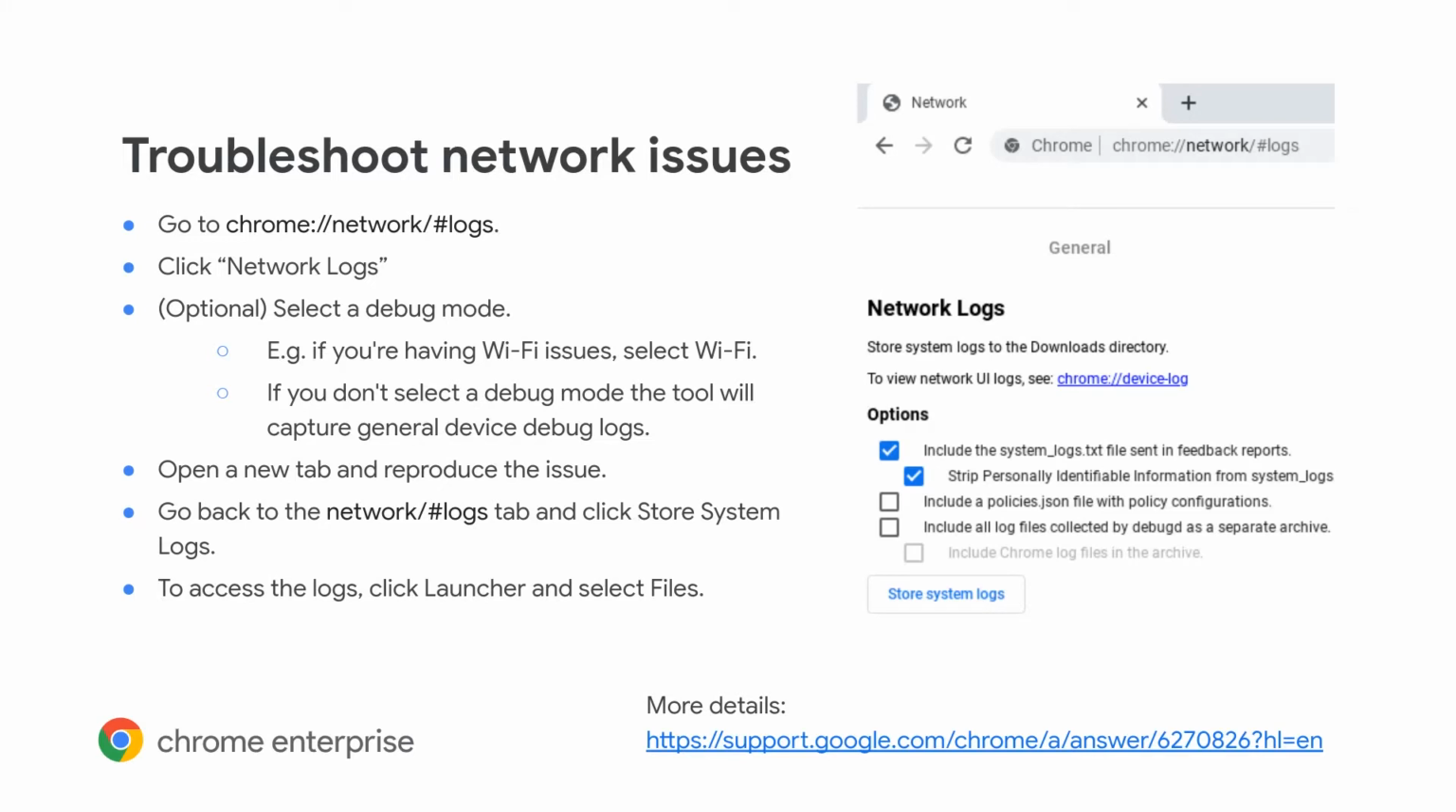So on troubleshooting network issues, there are a few tools available to you using Chrome OS. One of these is the chrome://network URL, which allows you to get an overview of the network that you're connected to and get information around that. You're also able to export network logs. If you have, for example, a specific web page that's not working correctly, then you have a few options to do network debugging and export that data on this page.